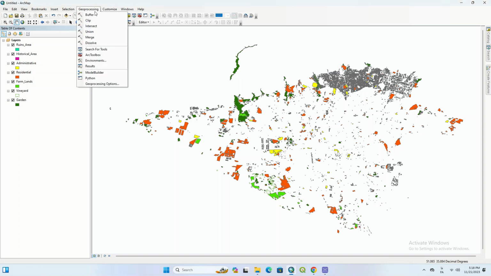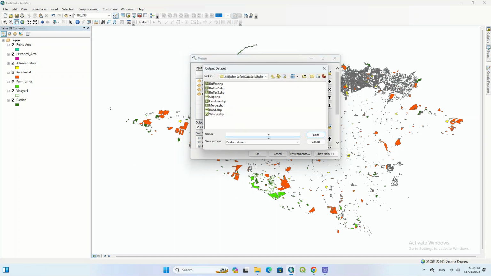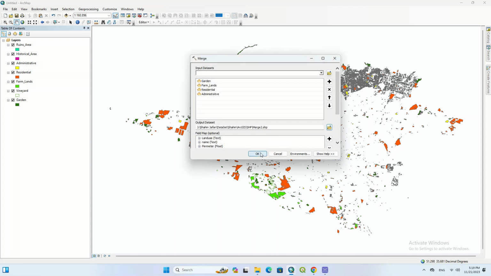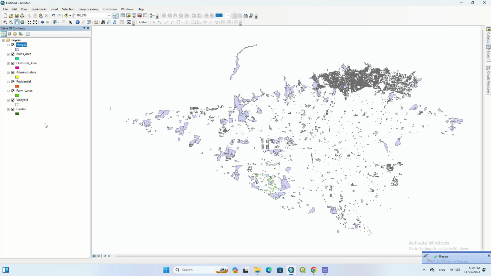So we go to the Geoprocessing menu and select the Merge tool. In the open window, in the Input Datasets section, select all the layers you want to merge. In the below table, the selected layers are added. Determine a storage path to save the merge output and set a name for it. And finally click on OK. Here you can see the Merge layer, in which all the selected layers have been converted into one layer.